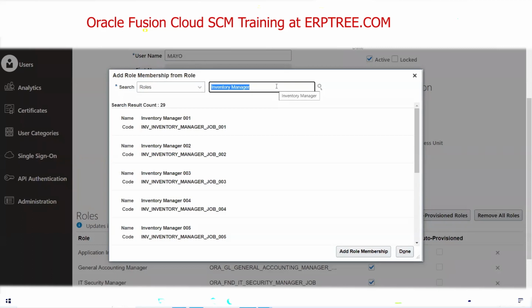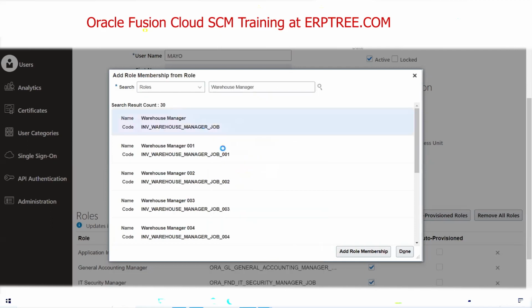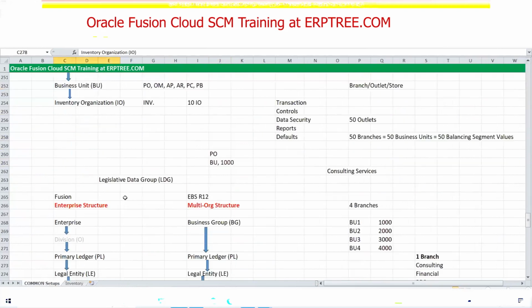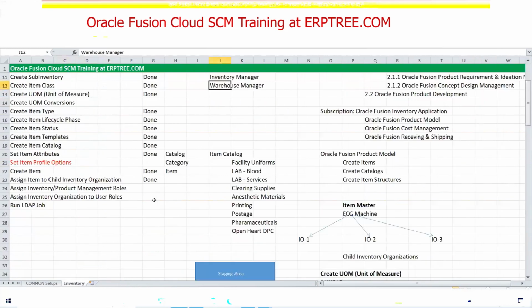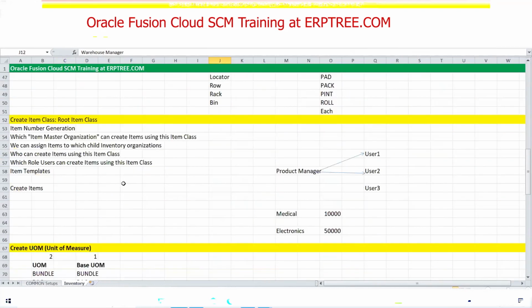Search for the warehouse manager role and select assign. Assigned. Make a note when you practice; you can refer to this information. When you look at the sheet, this information will be useful for you. I'll share this sheet also. Whatever we are doing, the setups, and when you do the process, what steps need to be followed, everything I write in the spreadsheet. This sheet I'll share with everyone. I'll place it in the Google Drive.